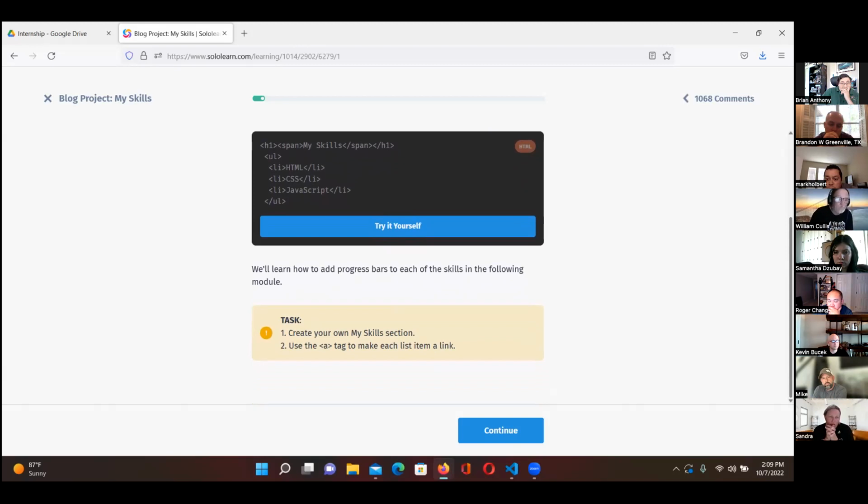Task: create your own My Skills section. Use the A tag to make each list item a link. Okay. So we're not going to add that right now to your Visual Studio because we just saw how unordered lists look. So I don't think you really need to see an example. So let's hit continue.